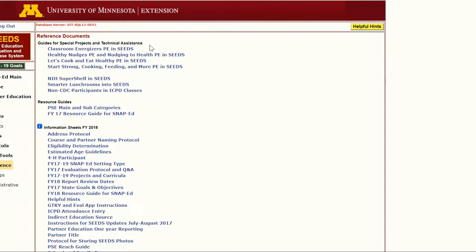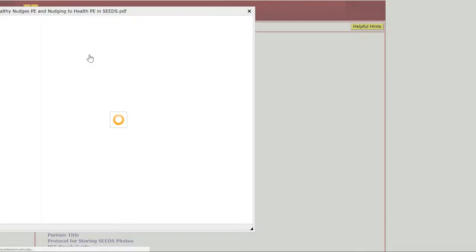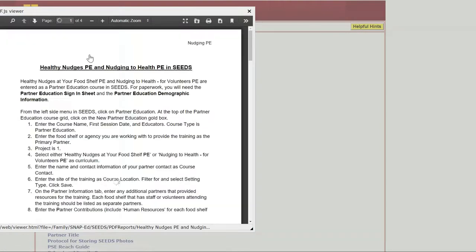And then the upper four would provide documentation on how to enter these 4 partner eds. And right now we've got Classroom Energizers, the Food Shelf Nudgings, the Let's Cook and Eat Healthy, and the Start Strong childcare trainings. For this example, we're going to use a food shelf healthy nudges. So if I were doing this, I would click into there and I would actually print this off.